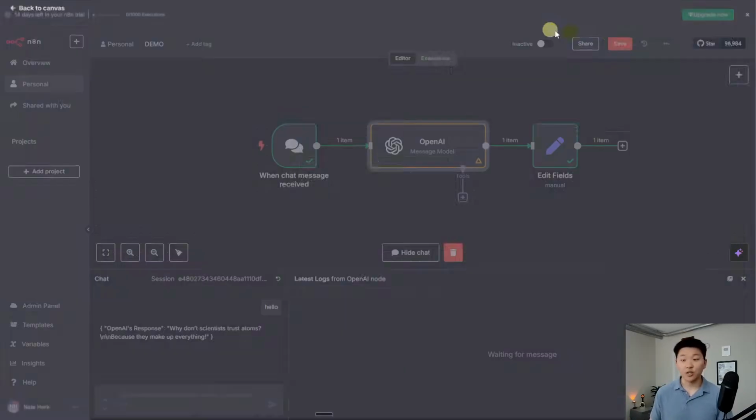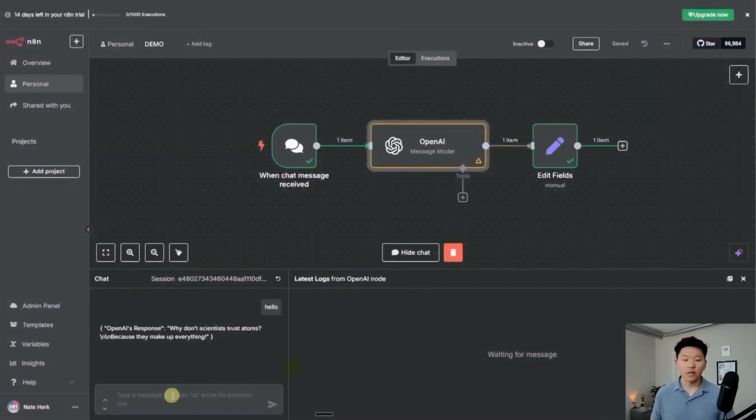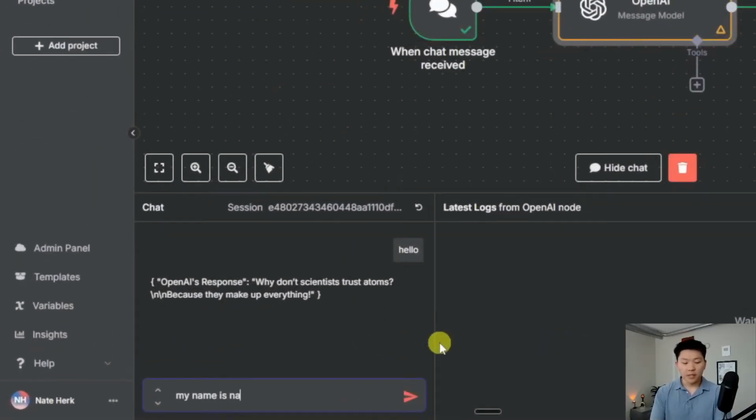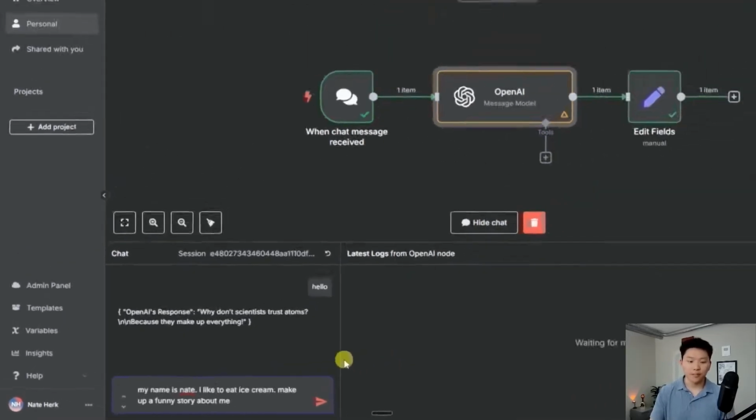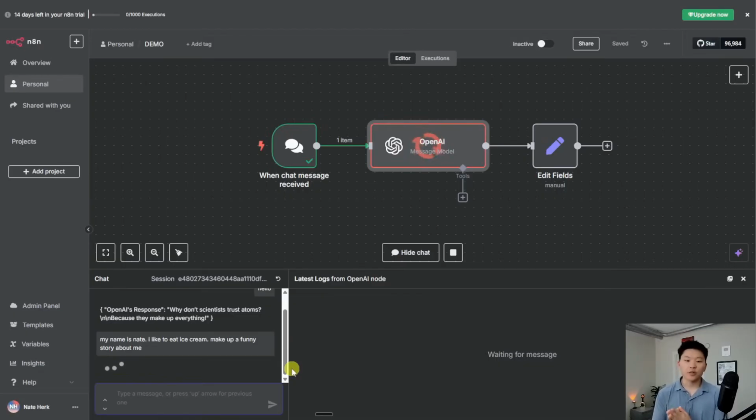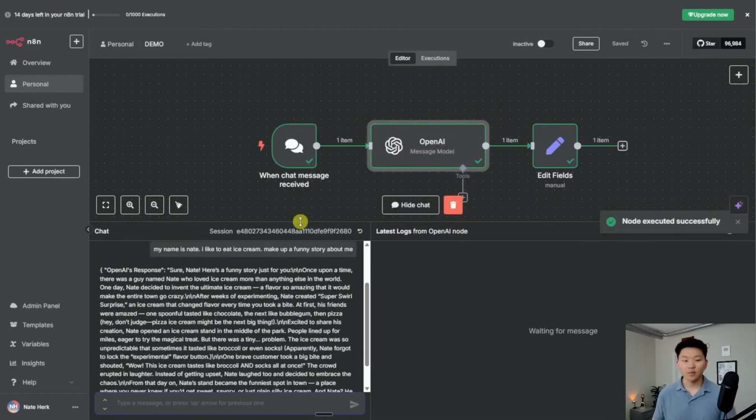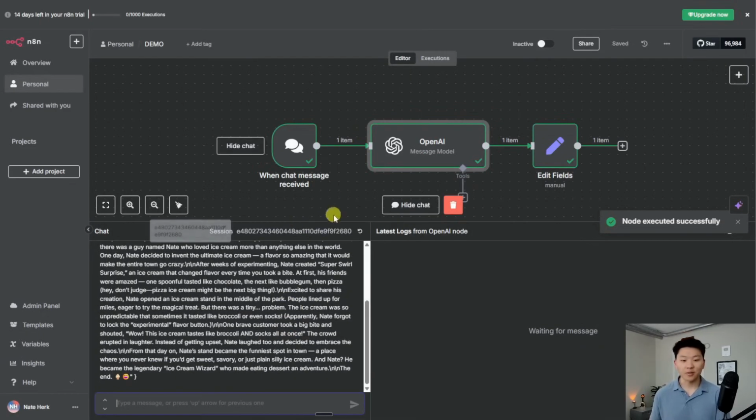So just to actually show you guys this, let's save this workflow. And I'm going to say, my name is Nate. I like to eat ice cream. Make up a funny story about me. Okay, so we'll send this off, and the response that we should get will be one that is actually about me, and it's going to have some sort of element of a story with ice cream. So let's take a look.